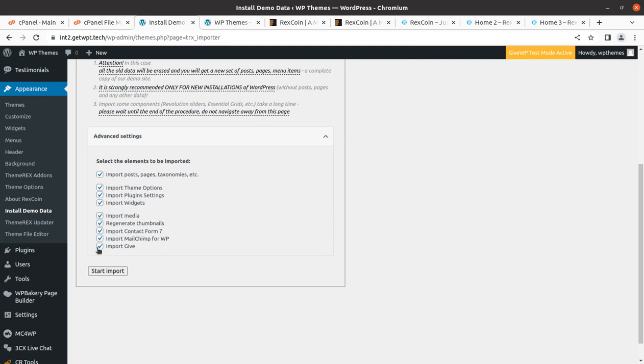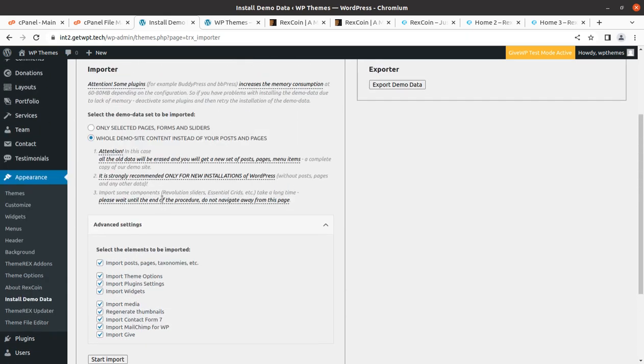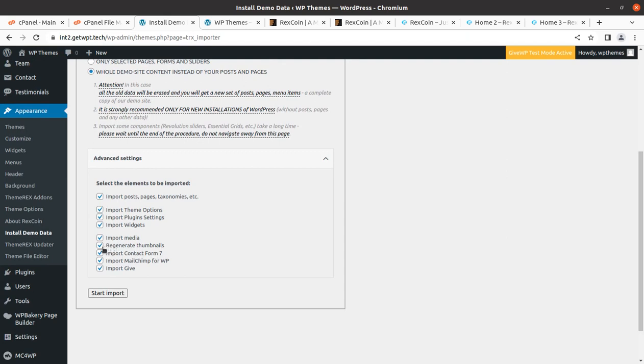For example, you can deselect Import Give, the donation part, but I am showing everything here because this is an illustration video only, and I am importing the complete site. However, you can skip Regenerate Thumbnails. It takes time and can be done later. It resizes all images, for speed optimization purposes.